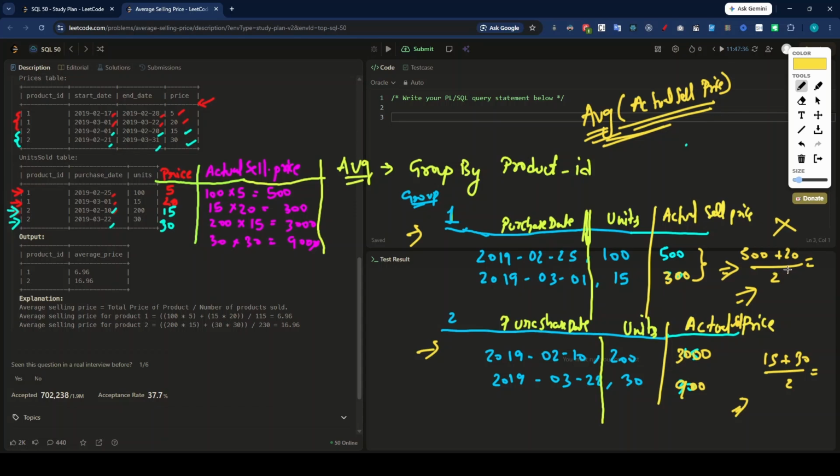If you only know the average function and you don't know how to calculate it in different ways, that is a problem. Even I got confused, guys. You can see that after the average, the average selling price is not this.